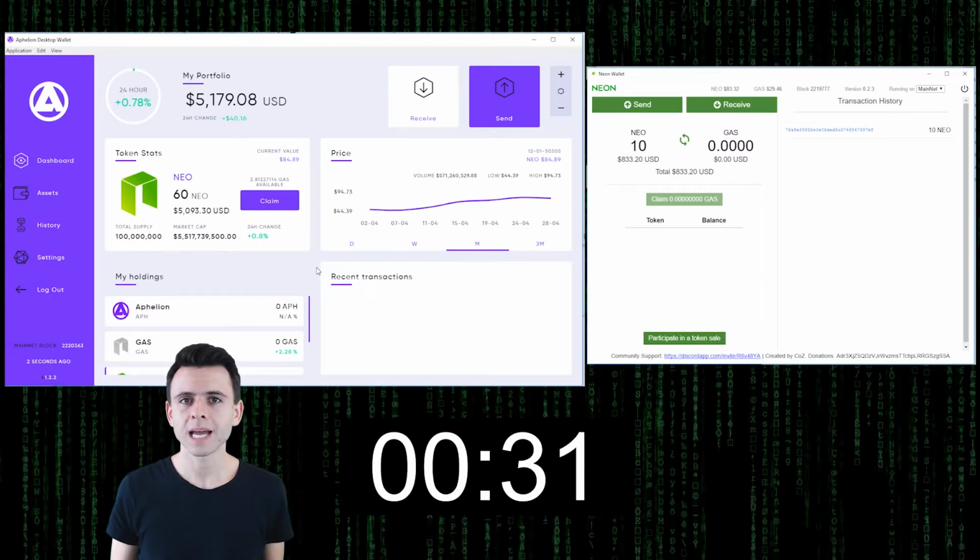The speed of the network and its low cost are the first things that made me really like the Neo project. And it's the main network that I use when I actually need to send money to people using crypto.